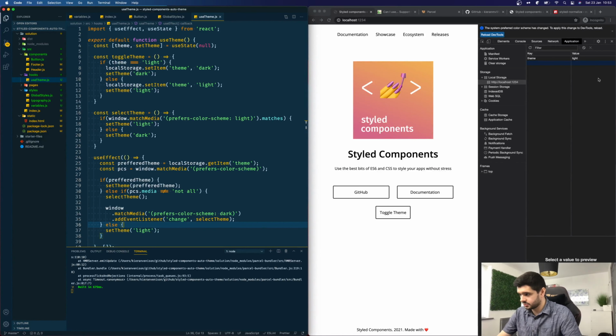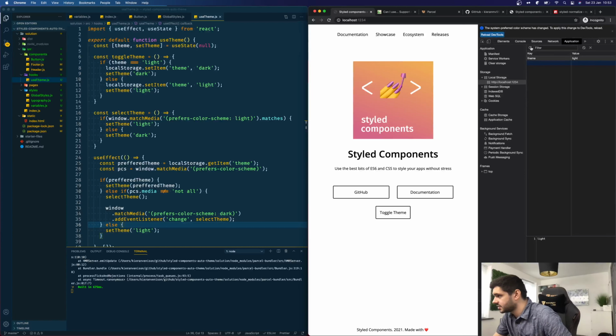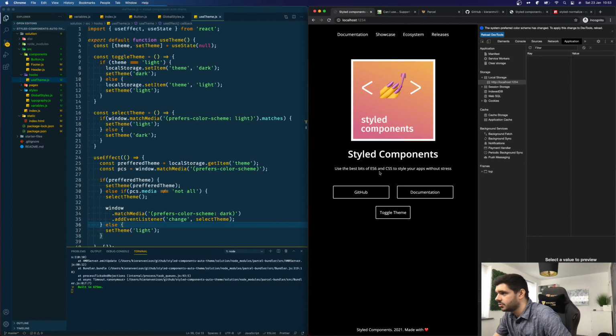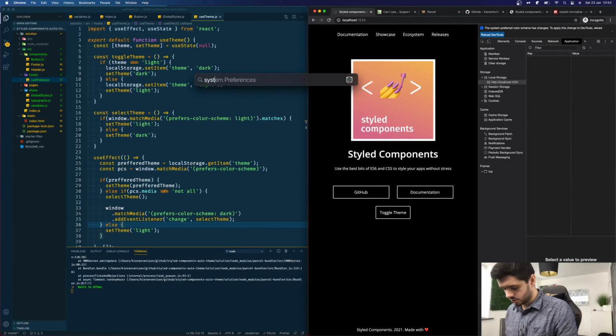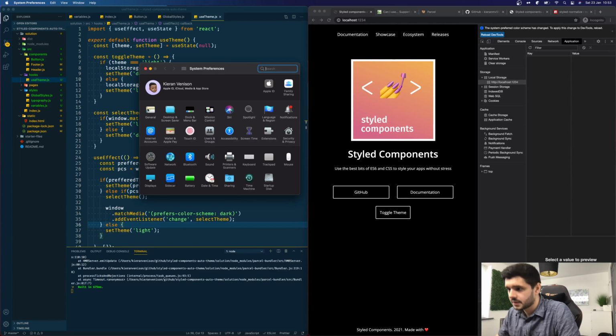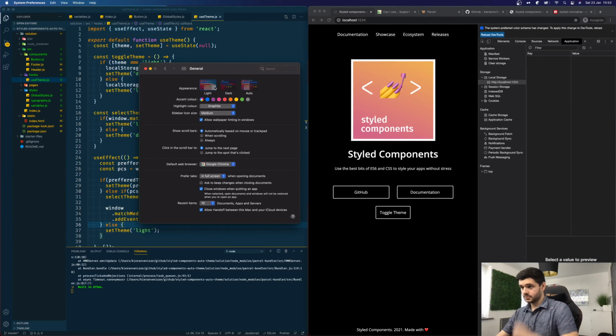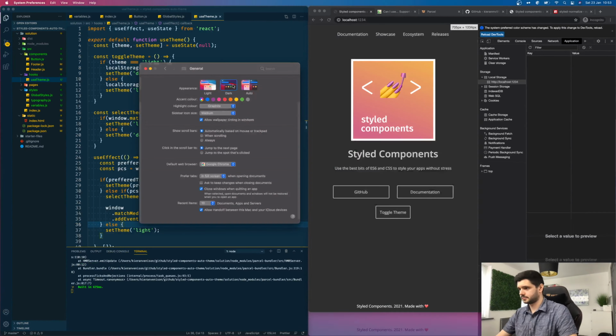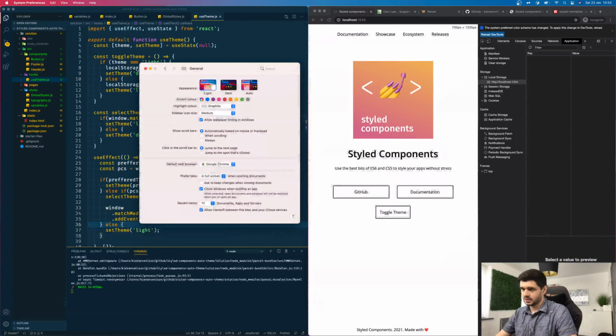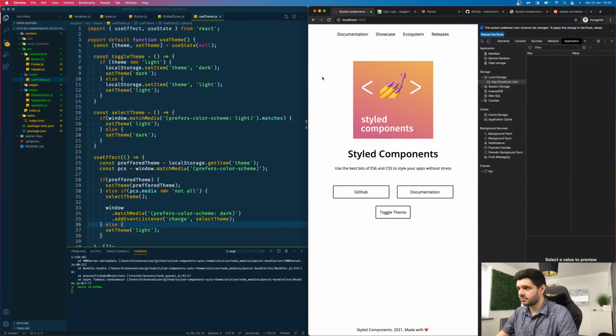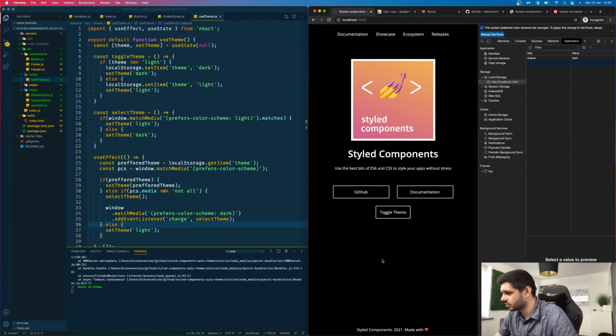Perfect. So as you'll see, it's just switched to light, and that's because in here our theme is light. If I delete that value and refresh, we'll go back to my operating system preference. So if I go back to system preferences, I can now toggle between light and dark. So if I go to light, refresh the page, we're still light, perfect. And if I toggle the theme, we're dark, and I can refresh the page and we stay dark.